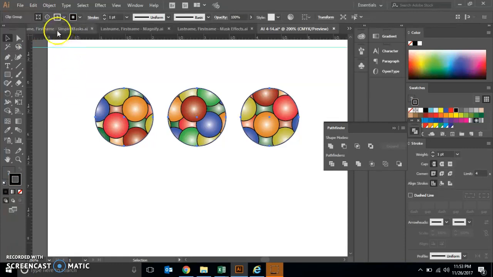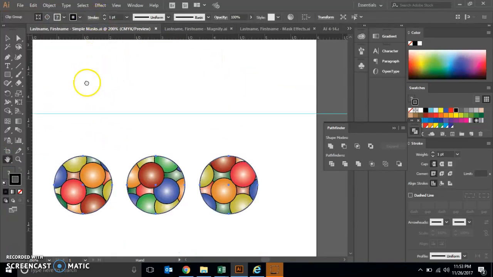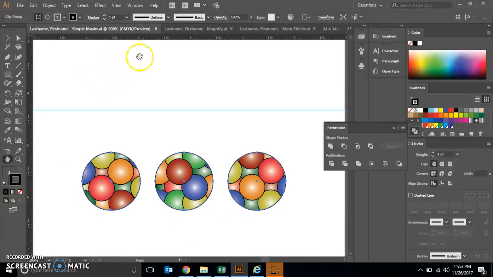Now what you're going to do is save this one as last name, comma, first name, simple mask. Save that on your H drive, and we will turn that in with our other objects here in a minute.